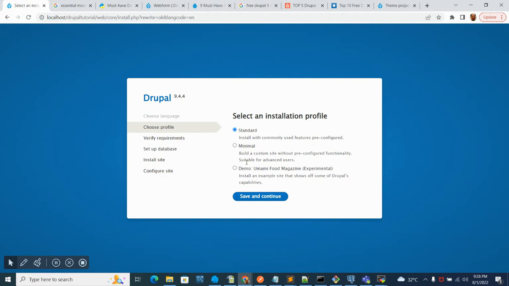So meaning to say, if you're going to make this website more on custom, then you can use the minimal. And if you are going to look at how the process of the themes of Drupal, you can use this demo. It's an experimental theme that is created for the beginner type. But on our end, we're just going to use the standard, and then click the save and continue.